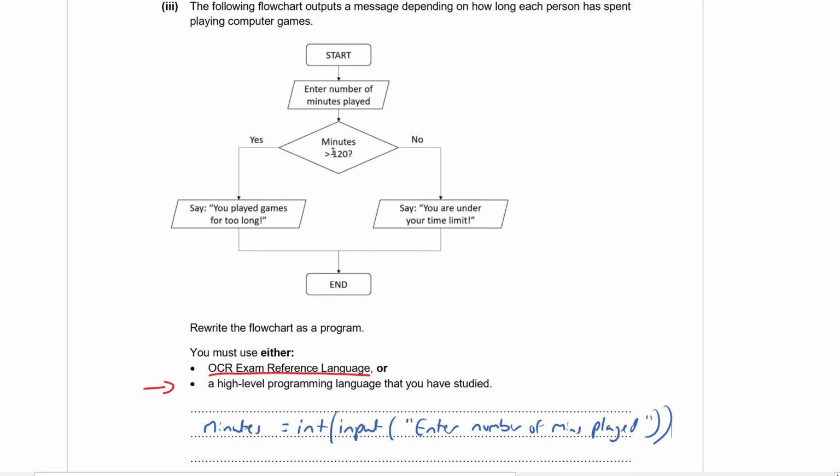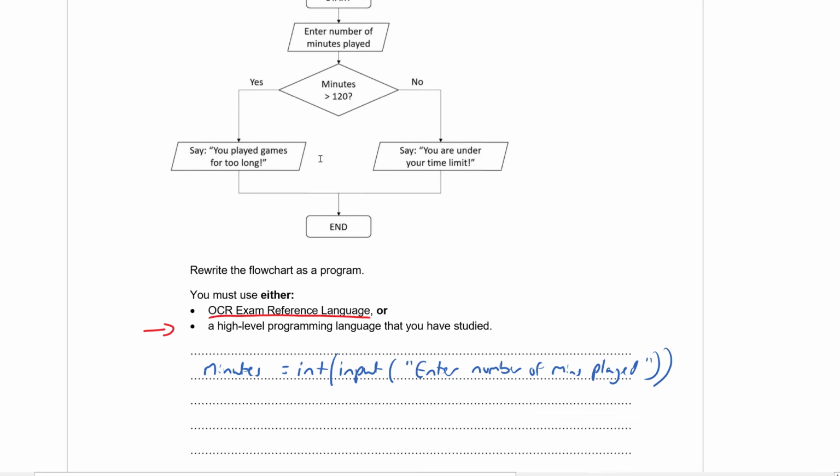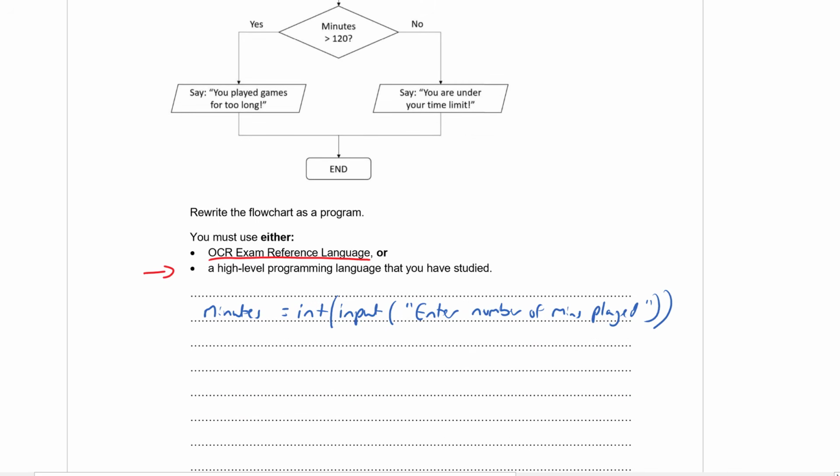And now we've got a diamond. A diamond is a decision, which if it loops back, it's going to be a loop. But here, the arrows just go down towards end. There's no going back on itself. So therefore, it is an if statement. So if minutes is greater than 120, colon, what we're going to do, if it is greater than 120, is say you played games for too long.